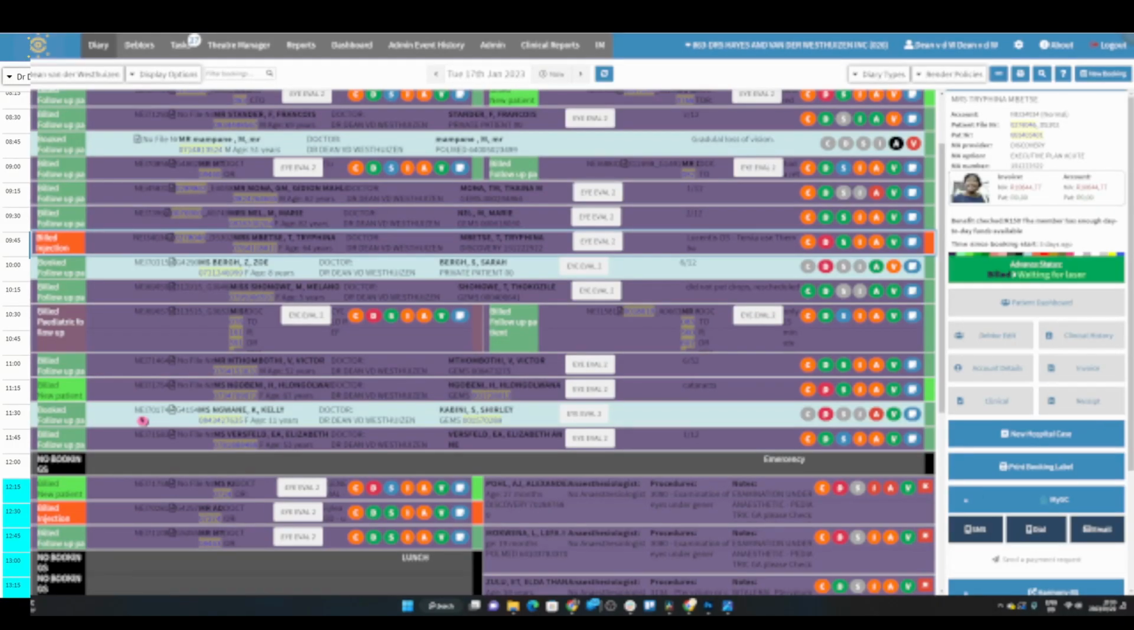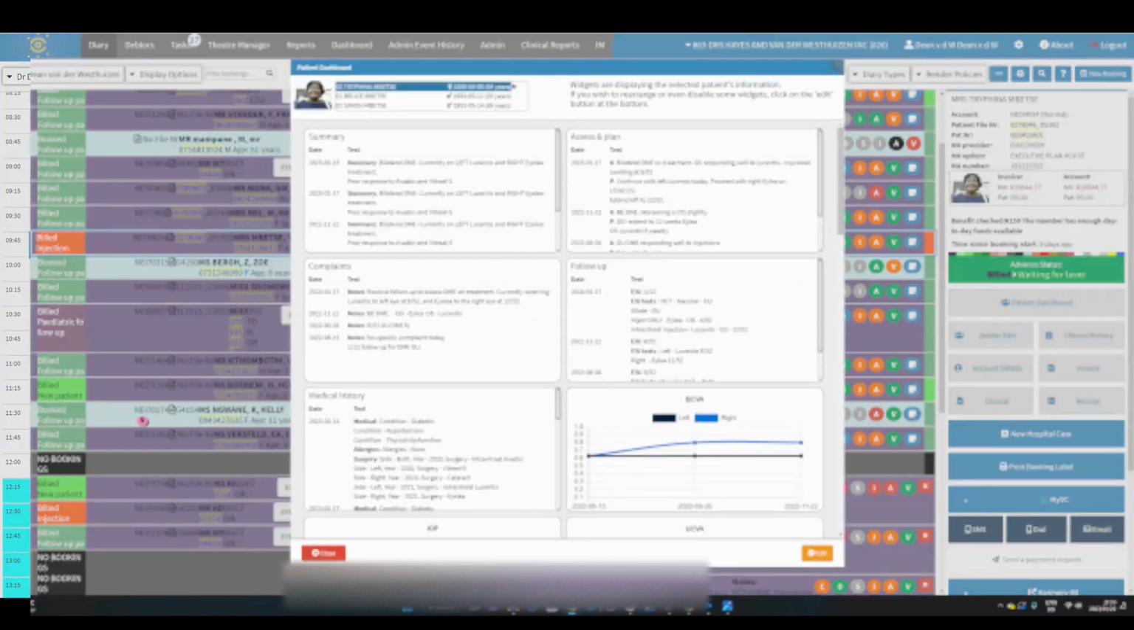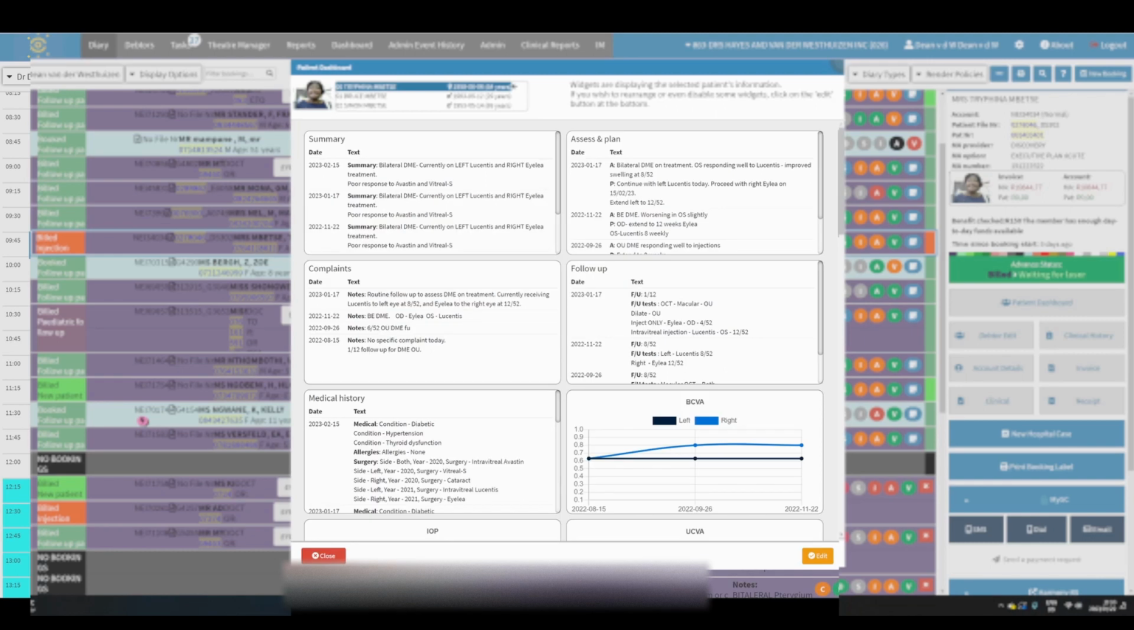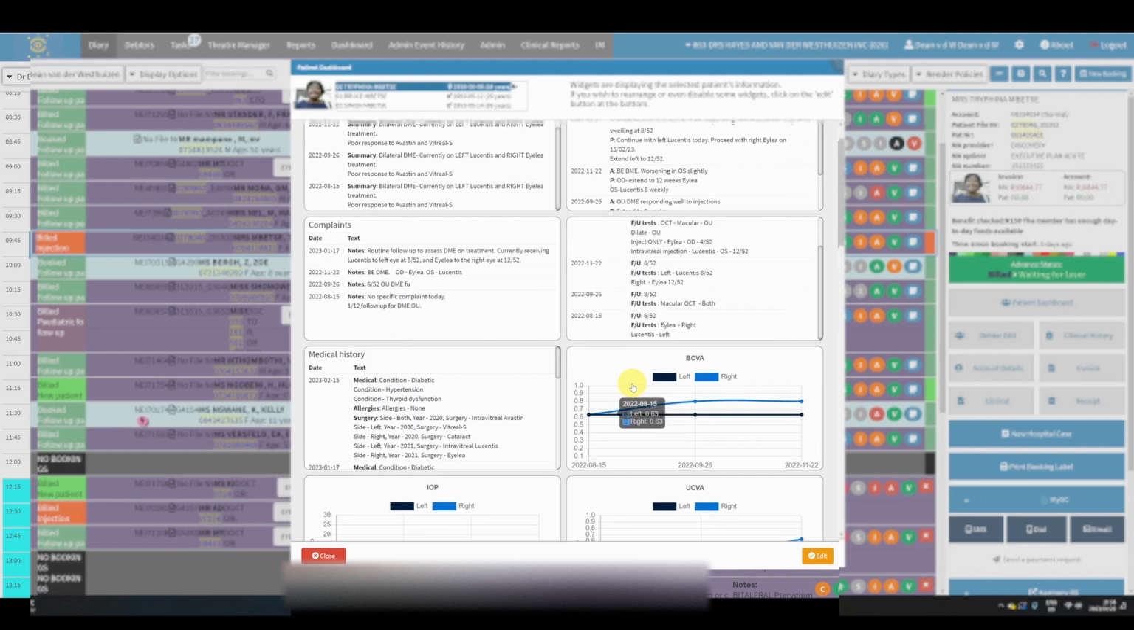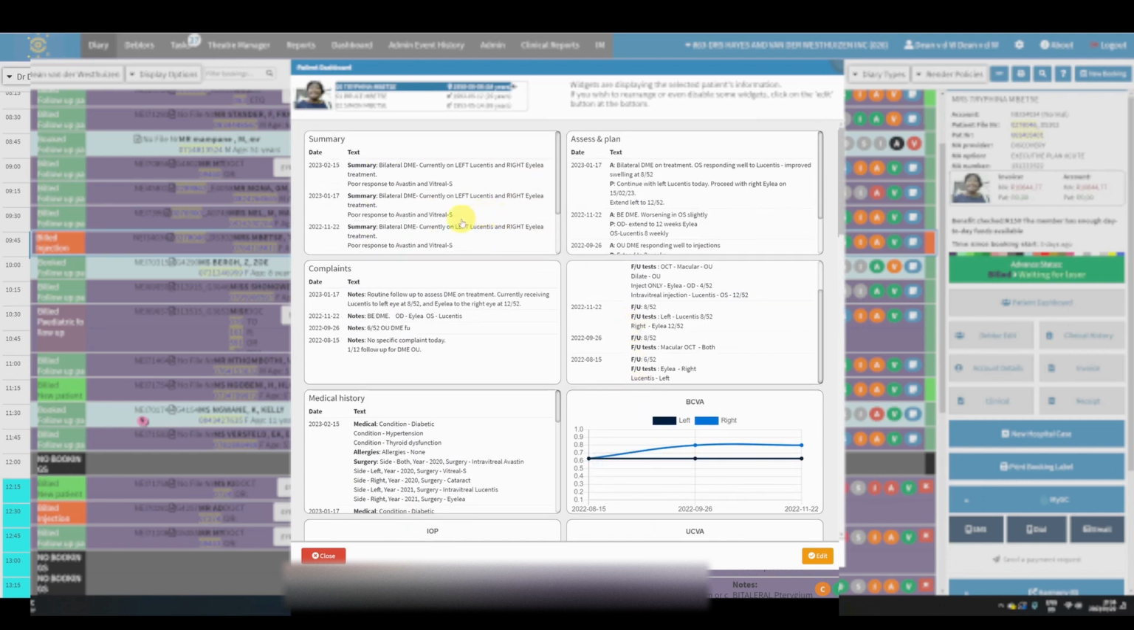So I just wanted to give you a brief look at the dashboard and show you what it looks like and why it's useful. I'm just going to open up this patient's dashboard here, which you can see there. I'm just going to unblur this section here. All these widgets here are ones that I've added. I'll show you how I've done that.